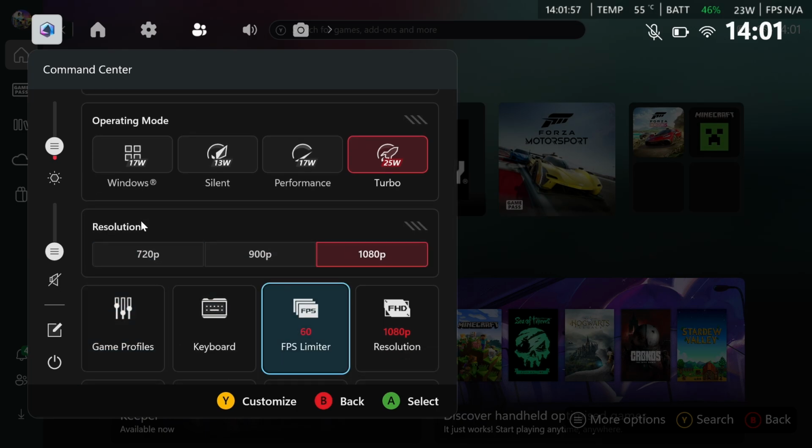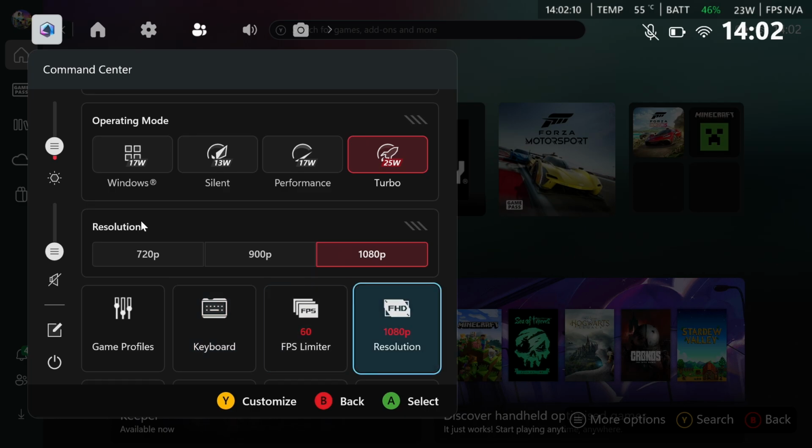Now you can have the FPS limit to whatever you want, but if you're playing on turbo and you're playing on 720p, chances are you're gonna be able to hit like 120 FPS easily, and you can even switch it to max if you want to. But I'm gonna keep it on 60. Again, change the resolution to 720p.